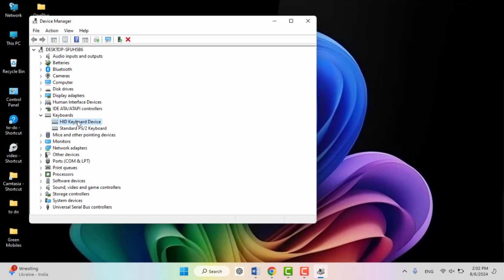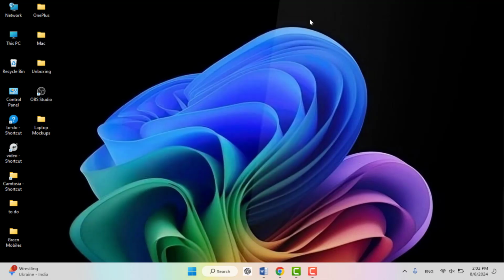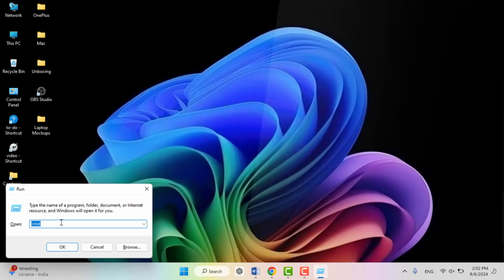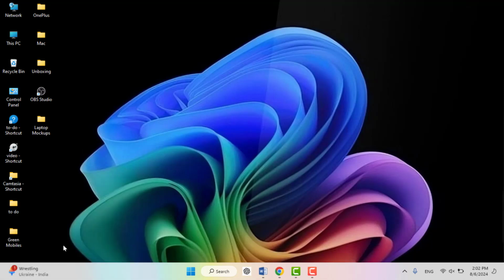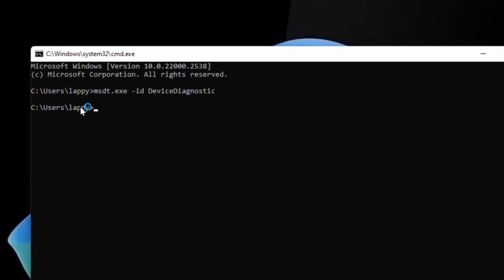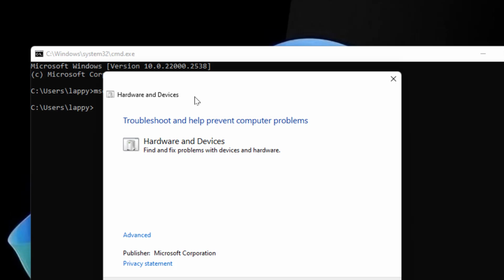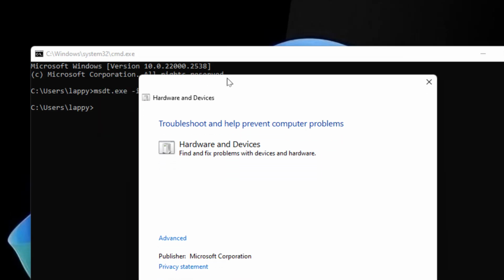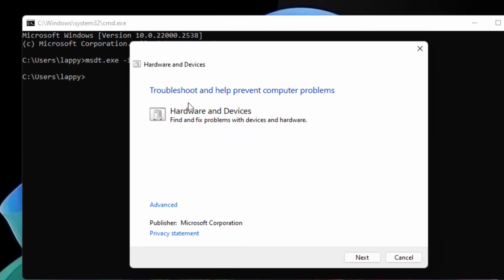Still, in case you are facing the same problem, you can try the next method. Hold the Windows key and then press R on your keyboard, and in the Run box you need to type cmd like this. Here you need to type one command, exactly as it is, and then it will open a new window on your screen.